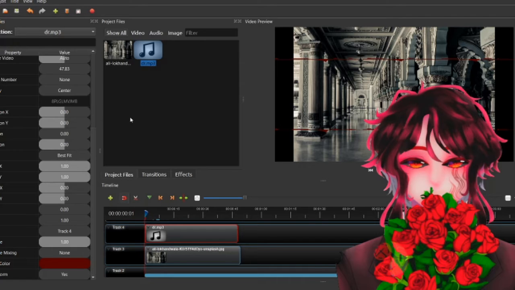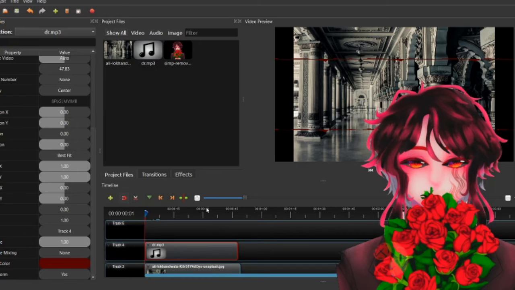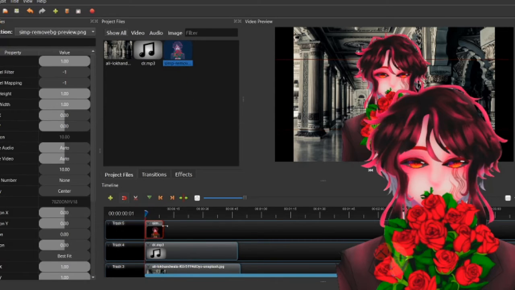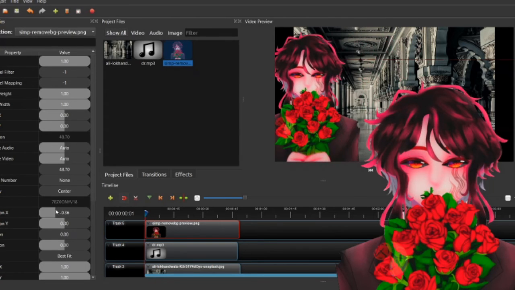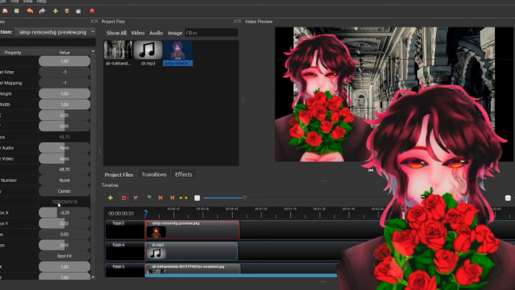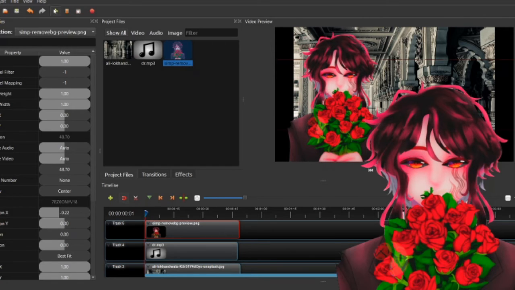Next, grab yourself some transparent art or otherwise that you had made. Like for example, I have this piece of art. Drag that above the audio on the overlay area. Go to location X over here. Slide it to the side. And let's say you have another pic. Put that in there as well.